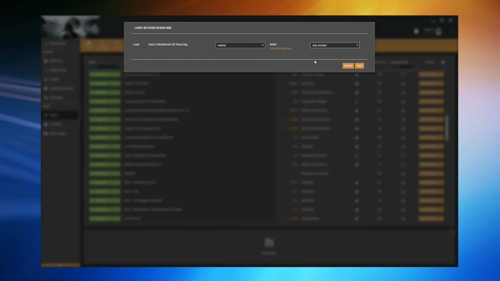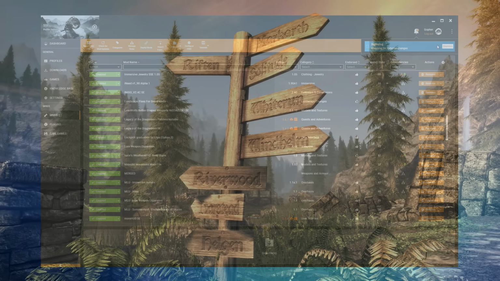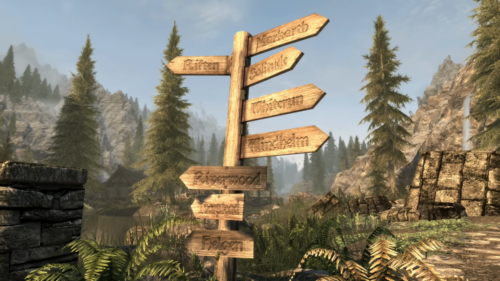However, the Luxor's Weathered HD road signs mod would simply get replaced by NSM, making it more or less useless. So if I do run with that rule and deploy, and then check in game, I will not see the new textures at all. They will simply not be there, and I'll be looking at the Noble Skyrim mod textures instead.